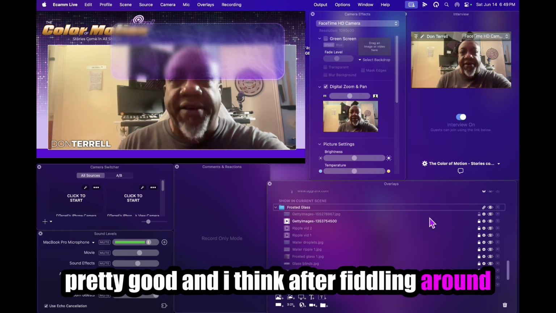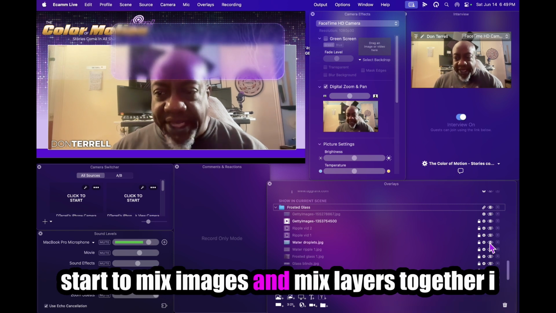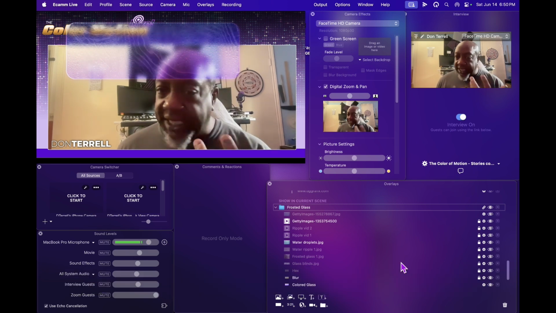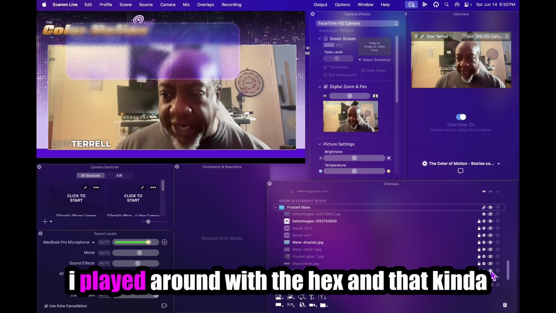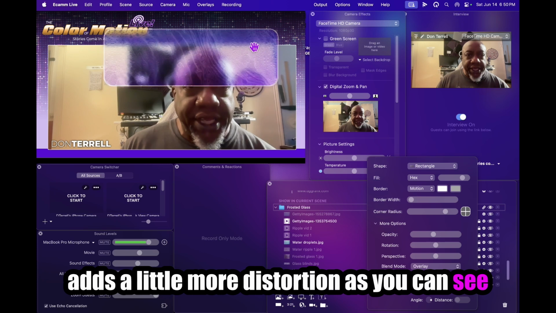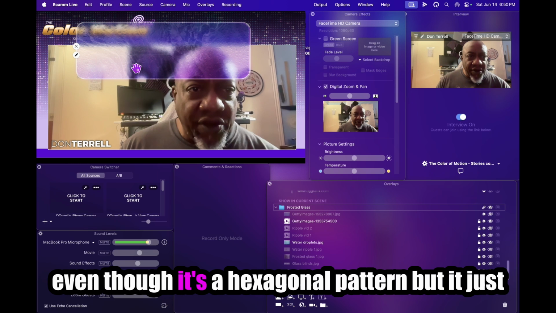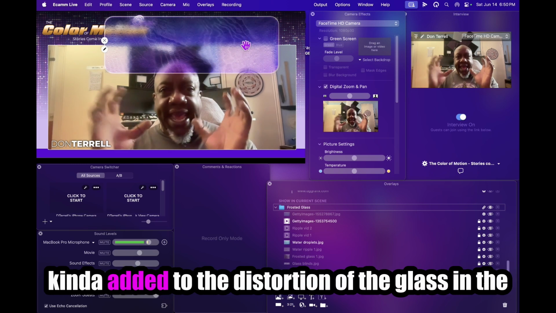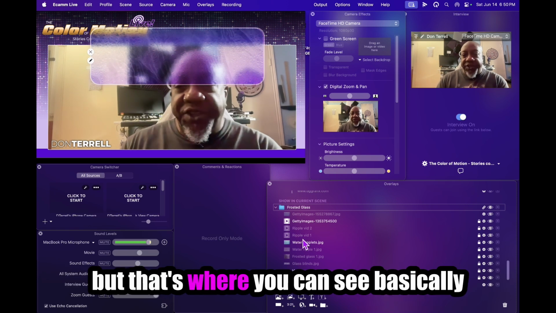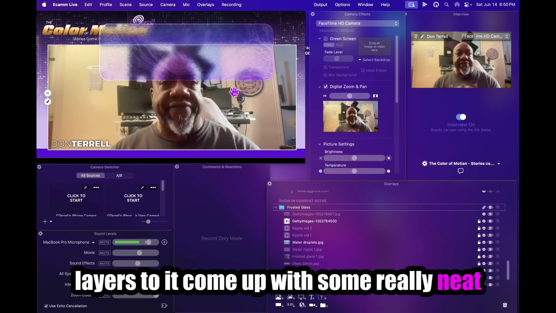And I think after fiddling around, you could really get into it. You could start to mix images and mix layers together. I mixed the water droplet image with it, and it adds even more to it. I played around with the hex, and that kind of adds a little more distortion, as you can see. Pull it back, it gives you a lot more distortion, even though it's a hexagonal pattern, but it just kind of added to the distortion of the glass and the water. I guess fake refraction. But that's where you can see basically Photoshop, where you're just blending and adding layers to it, come up with some really neat effects.